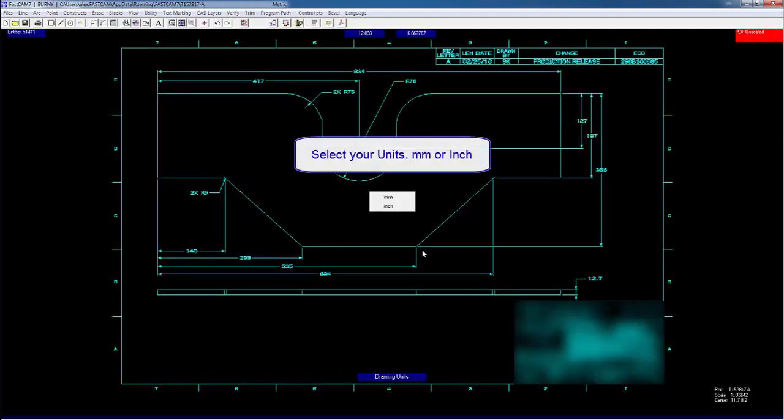Once it is loaded, you will notice that you need to select either millimeters or inch. This is important for scaling the PDF appropriately. This drawing is in millimeters, so that's what we're going to select.